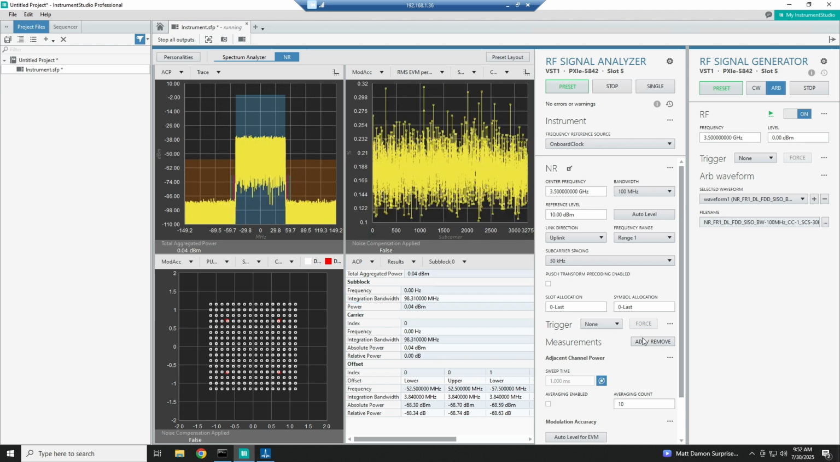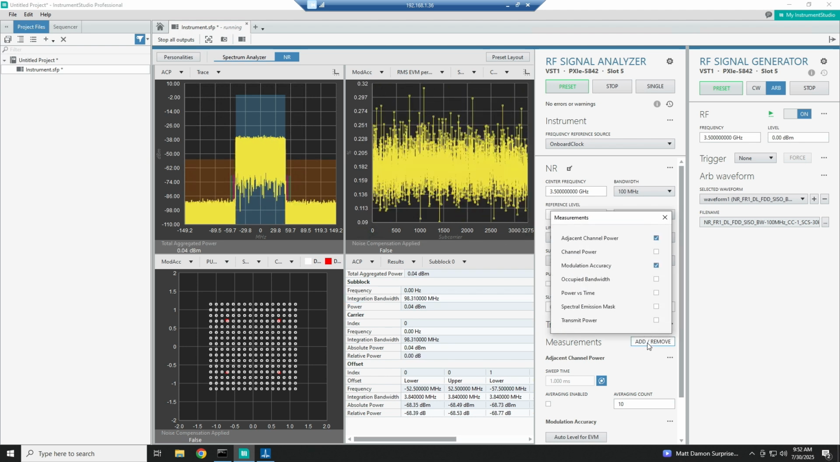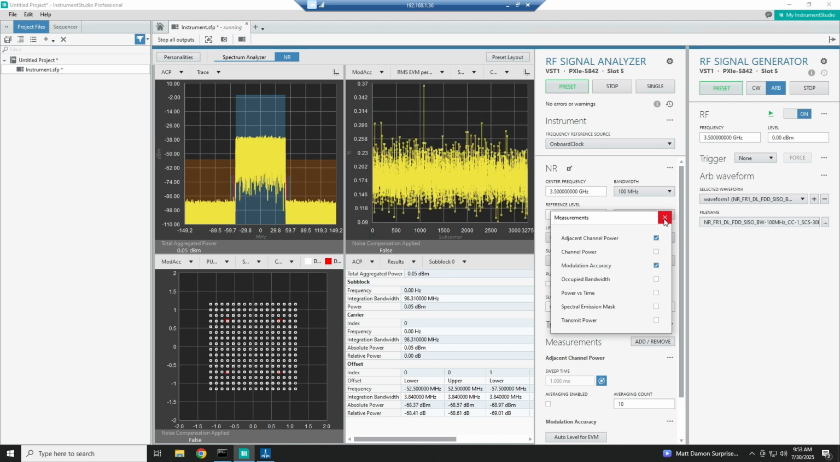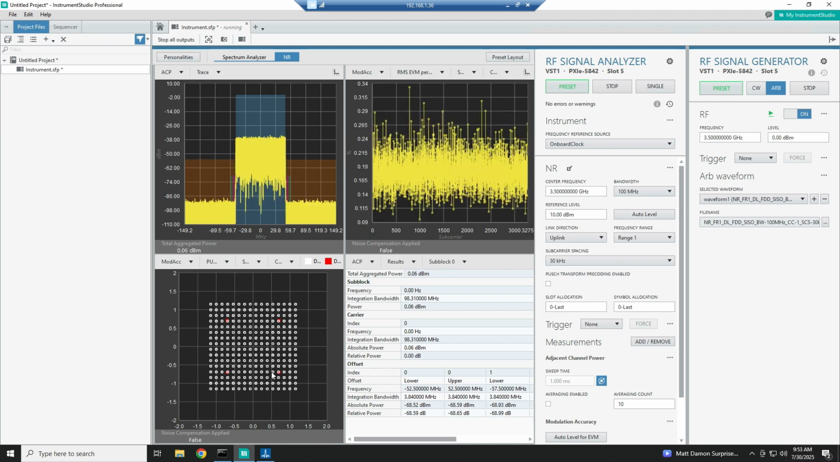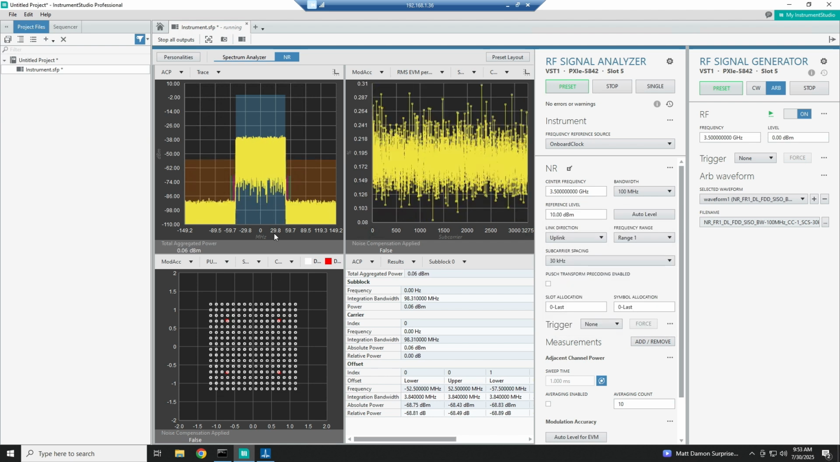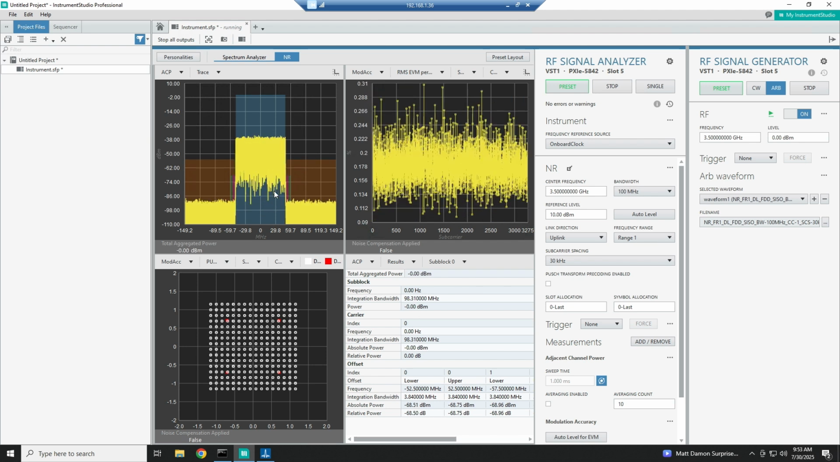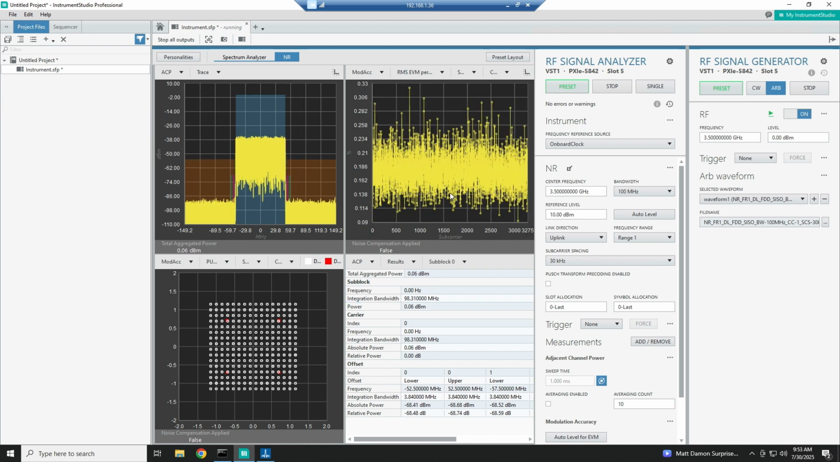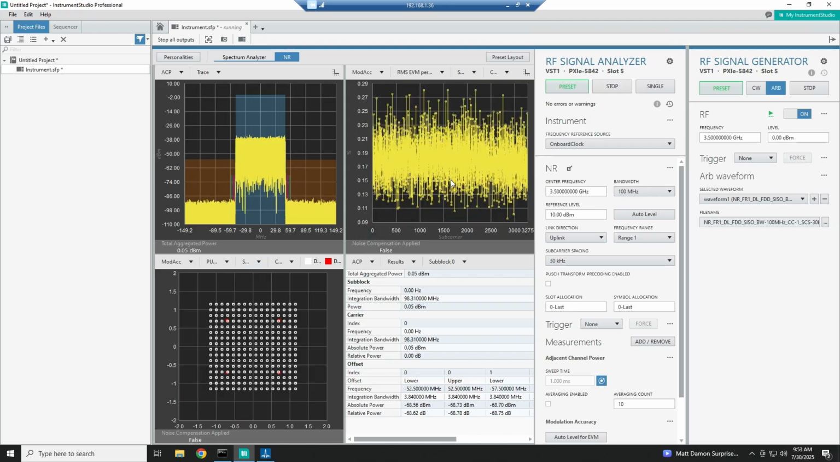So we can customize our different measurements for anything that we may need or be of interest in a particular application. But in this case, we're showing our modulation accuracy or EVM, our adjacent channel power, and our EVM as well here, RMS EVM.